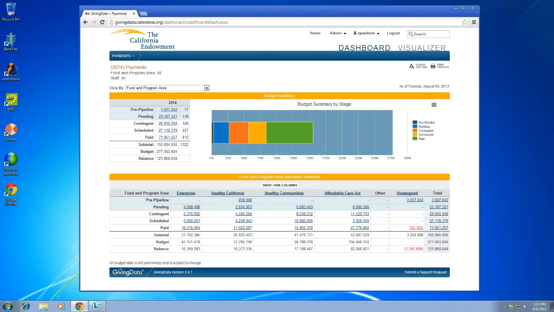So just to make sure we have a common vocabulary here, the pre-pipeline grant records are not records that you will find anywhere in GIFs. They are exclusively managed here in the dashboard in GivingData. Below that, you'll see pending, and these are grants that are in a pending stage in GIFs, which means they are not yet approved.